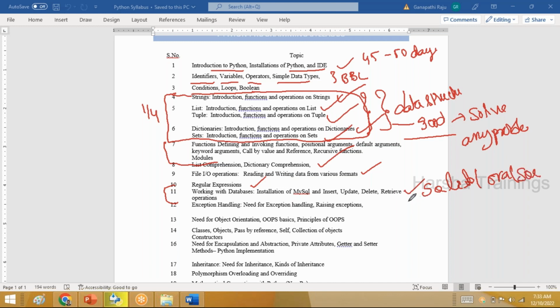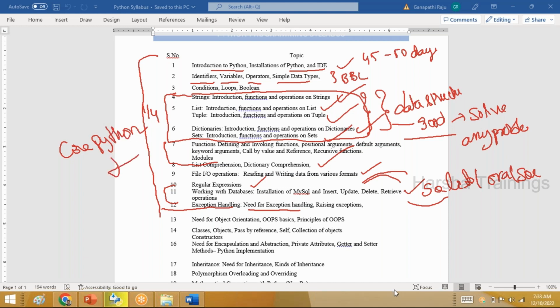Why do I prefer SQLite? Because Python and SQLite can talk to each other directly. Else, we need to have drivers. Then exception handling. Up to here I will call it core Python.